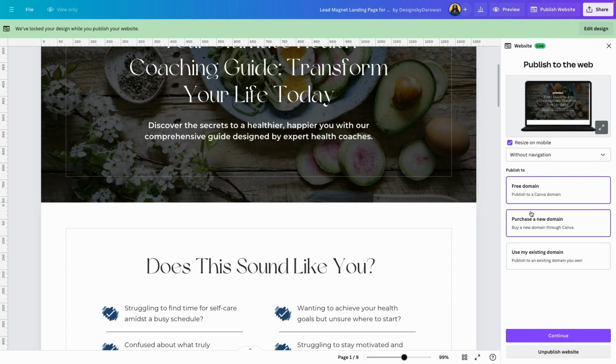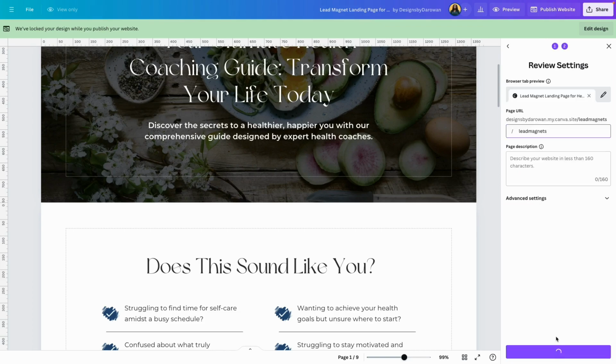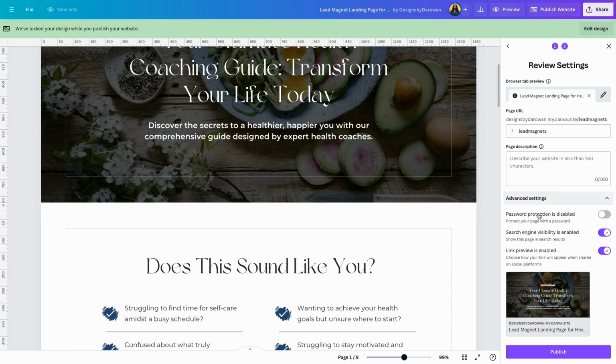All right. And free domain. Okay. Here are the options we have. Purchase new domain, which you can do through Canva, and use my existing domain. So this is what I use to attach dara1.com. If you don't have a domain name, it's fine. Just click on free domain and continue. And here is my free domain. And click on advanced setting if you want to make some more changes. So for this, I don't want to make any changes.